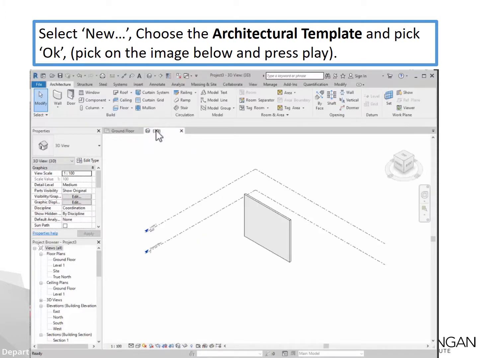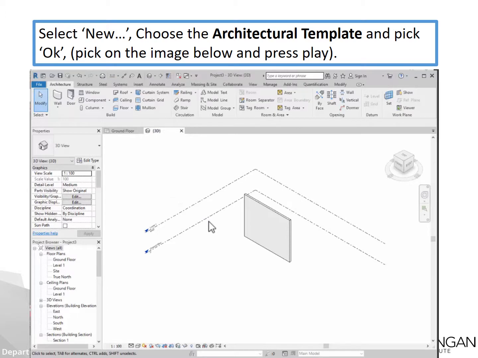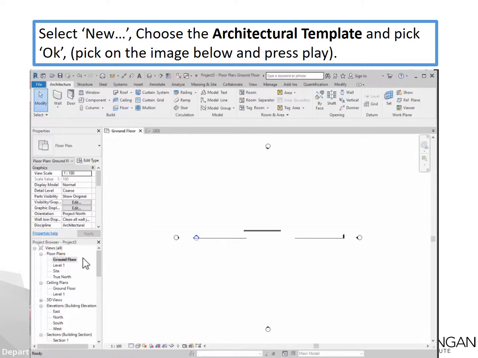so we can pick back on the 3D. We can toggle between the two different views depending on which way or where you want to be. You can also go back and double pick here, and that will bring you back to that ground floor as well.